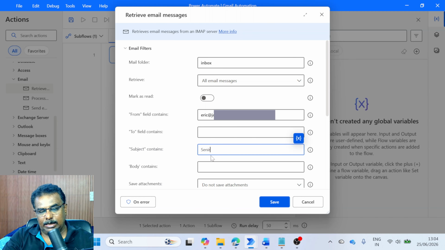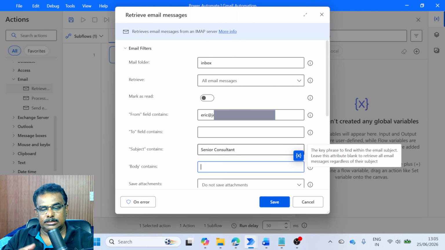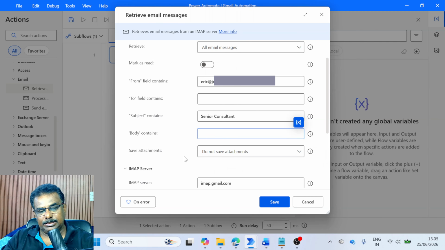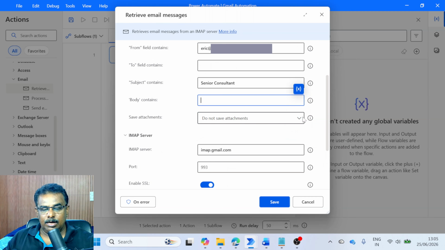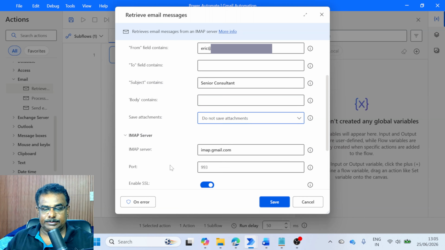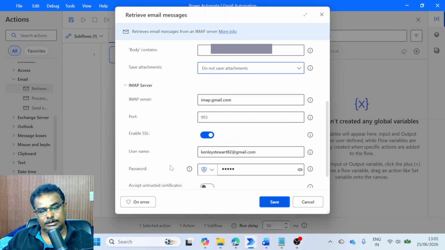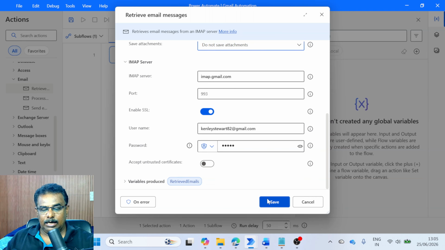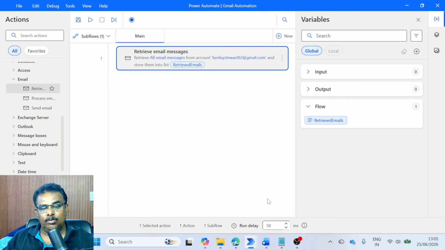I saw one email which says senior consultant. I am going to read all the emails in my inbox which are coming from Eric with the subject called senior consultant. I don't have any attachment in it and I don't want to save also. If you are going to say save attachments, then it will ask you in which folder you want to save. I am not going to save it. And here is the list of IMAP configuration. And once we have done, our flow is ready to read the emails from Gmail.